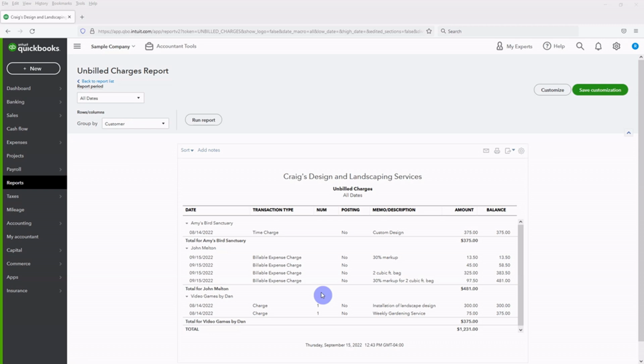It's the Unbilled Charges Report. This report shows billable expenses and billable time that you have already entered into the system, but you have not yet invoiced to the client. It comes in very handy when you need to take a look at what billable expenses need to be invoiced out. In our case, here are the 2 billable expenses that need to be invoiced for reimbursement to John Melton, as well as the 2 markup items.